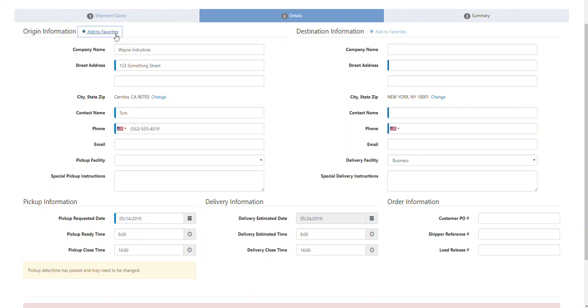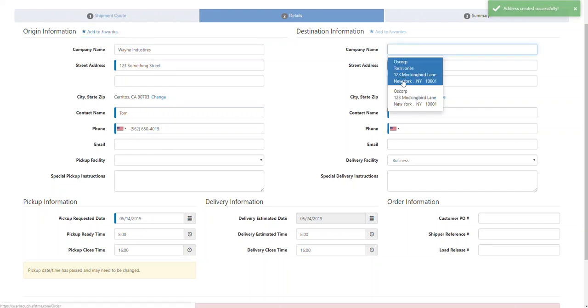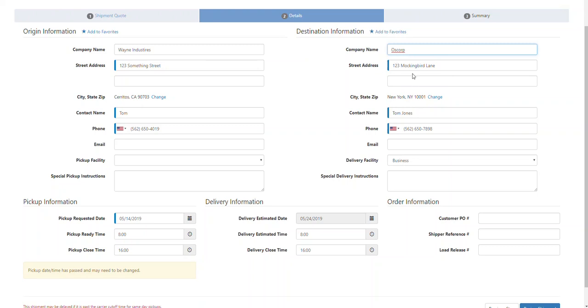So I've updated this address. I'm going to click on Add to Favorites. This will save the address to the address book. So that way, the next time I do an order and I need to use this address, I can just pull it from the drop-down menu.